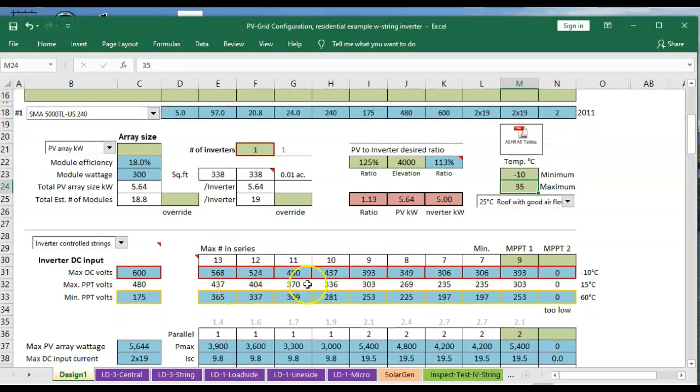So we have 18 modules. We have 2 independent MPP inputs in this inverter. Some of them have 3, but in this one we have 2. So we don't have to have the same number of modules in series in each one of these inputs. In this example, we're doing 9, and we're doing 2 parallel strings of 9. So this falls within our range of options.